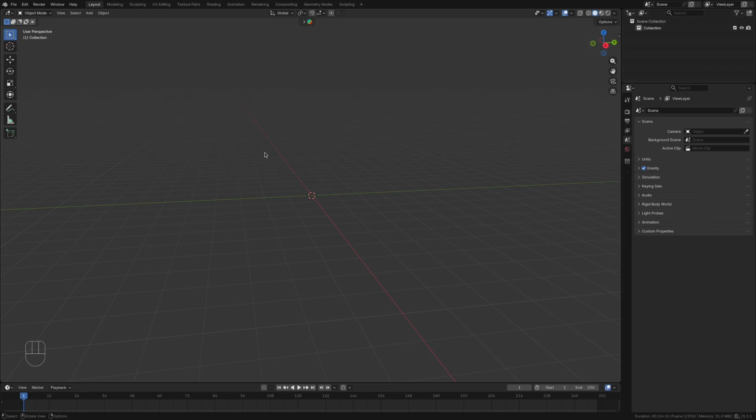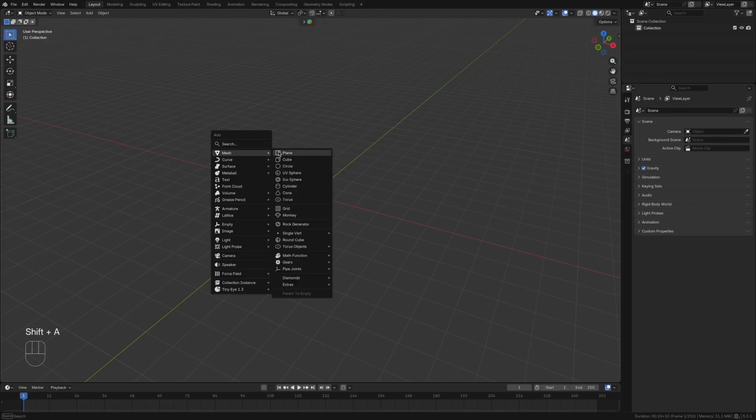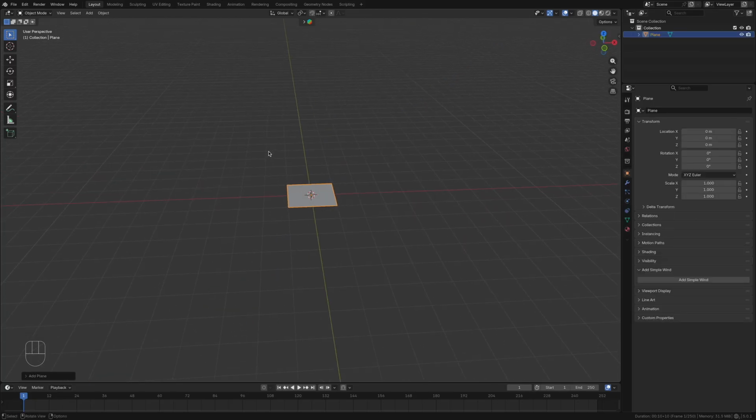In today's video, we're going to be making a low poly tent. Press Shift A, go to Mesh, then Plane. Now to make this into a tent, we need to go to Edit Mode. To do that, press Tab.